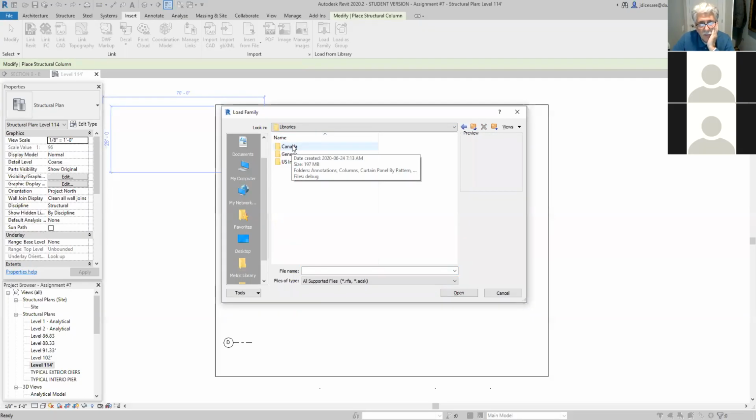Do you have Canada in yours? I don't even have Canada. What do you have? I have US Imperial, Generic, US Metric. Metric, yeah. Okay, maybe you'll, no, I don't think you'll find it under US Metric. Well, in your case, try opening up US Metric, and maybe you can find the profiles there. So try US Metric and we might be able to find something very similar and just use those. Okay, so just use those, it doesn't matter. Then I'll realize that you don't have the same family.